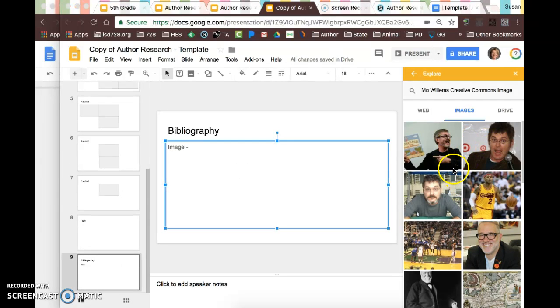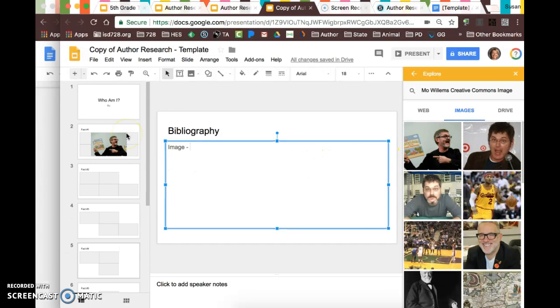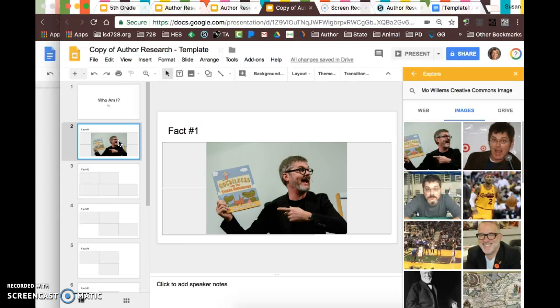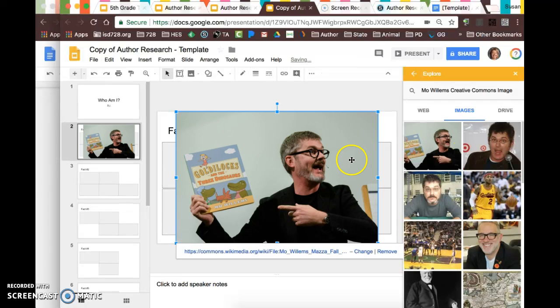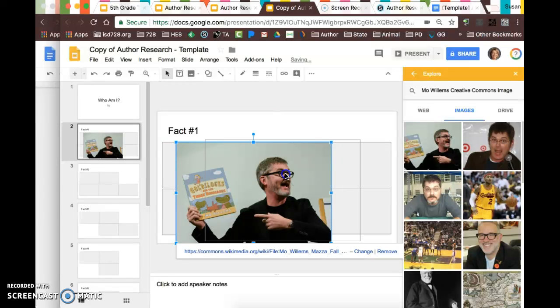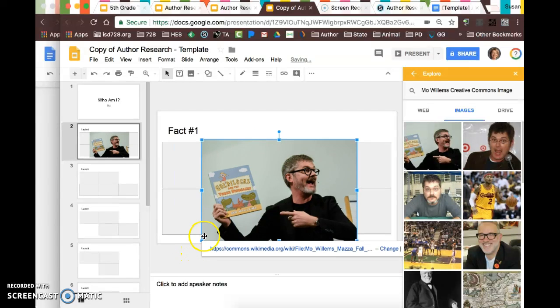So here's my author, and I want to make sure that I use an image. I know this is Mo Willems, so I want to put him in this slide for the very first image. So I am going to insert image. It's a little big, so I want to resize it to fit so it hides behind my boxes.